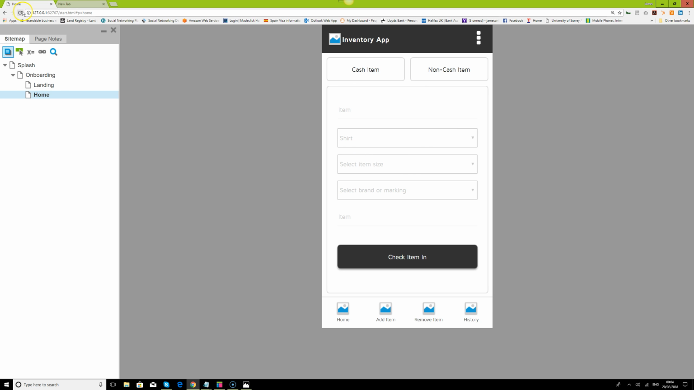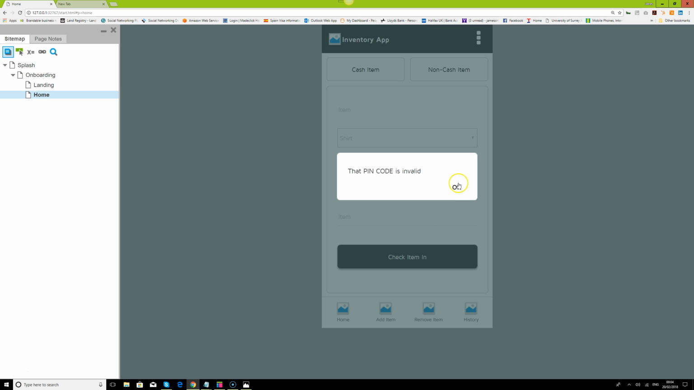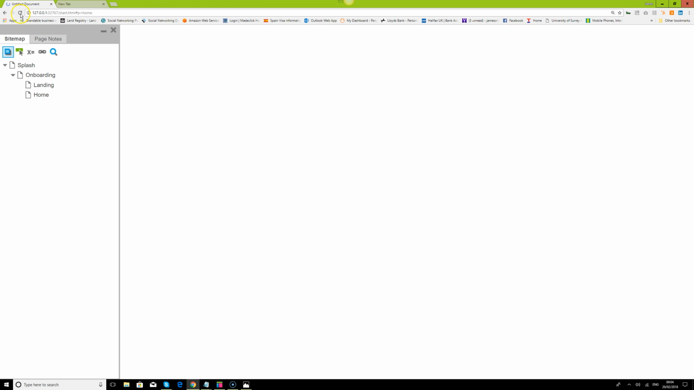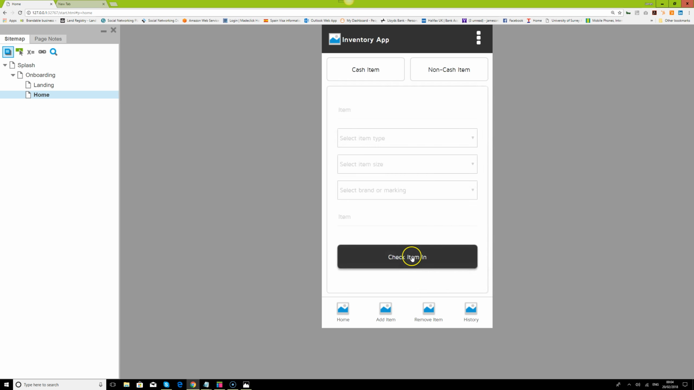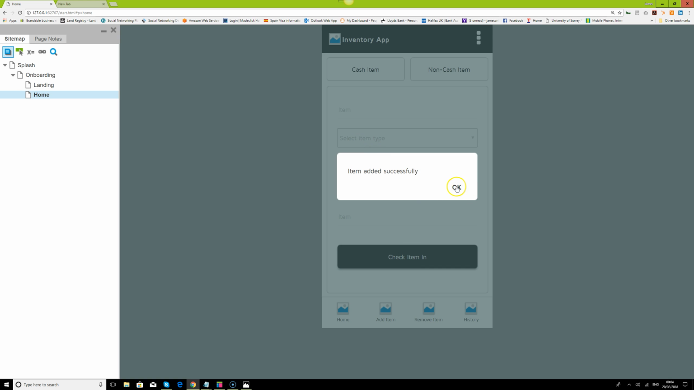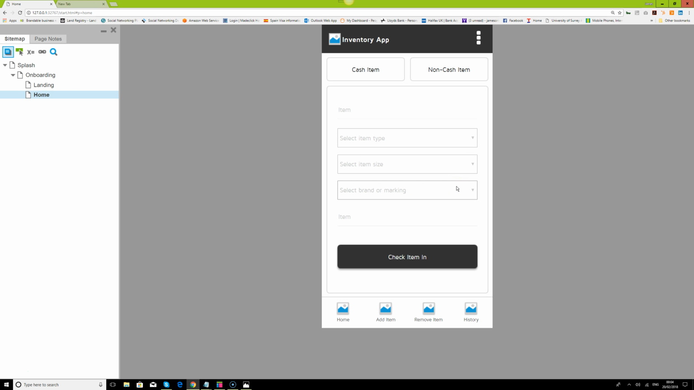If we refresh our page again, let's refresh the page. We will see that it shows item added successfully, and when we click OK, we go back to our page and we can add more items. So that is how we've been able to prototype the non-cash item.